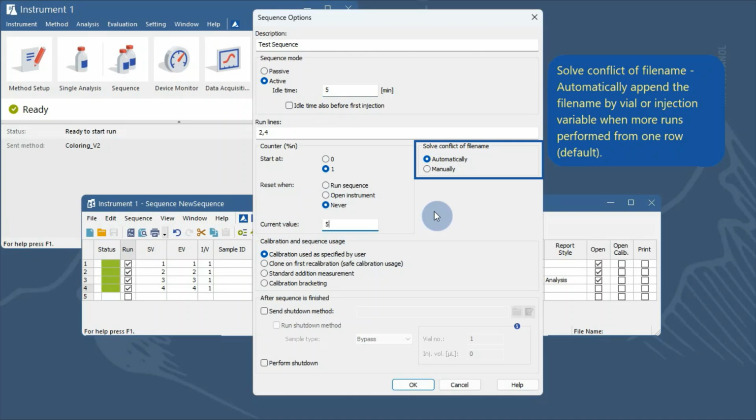Next to it, there is the radio button for solving file name conflicts. By default, it is set to automatically, so when you set more analyses from one row, the file name will be automatically appended by vial or injection variable. When switched to manually, you handle the conflicts by yourself.